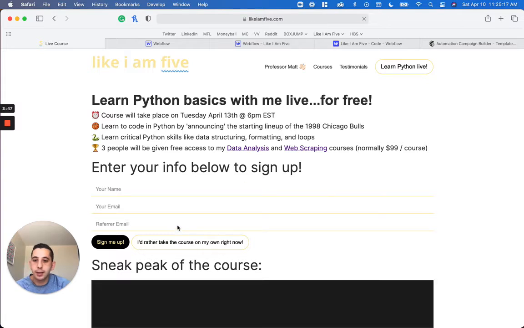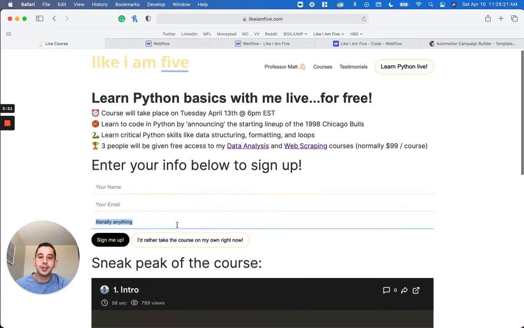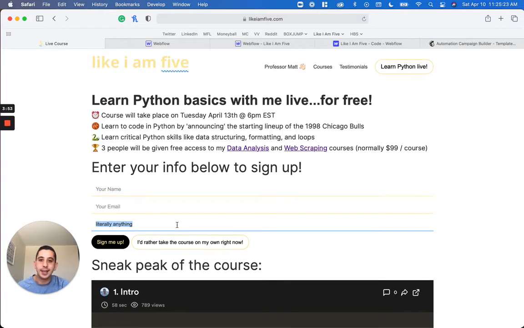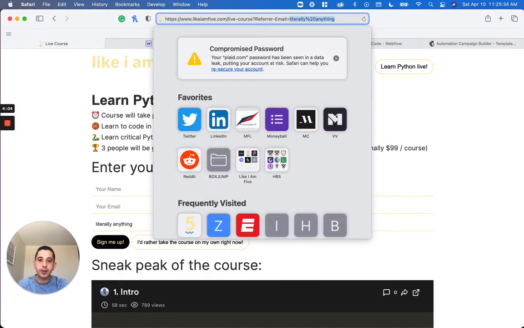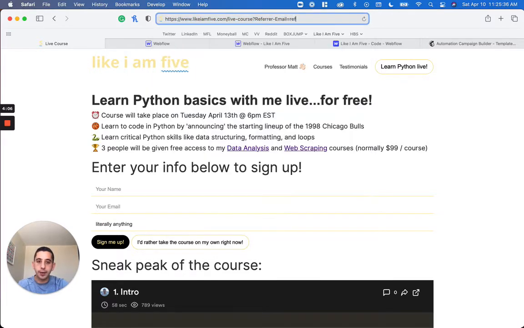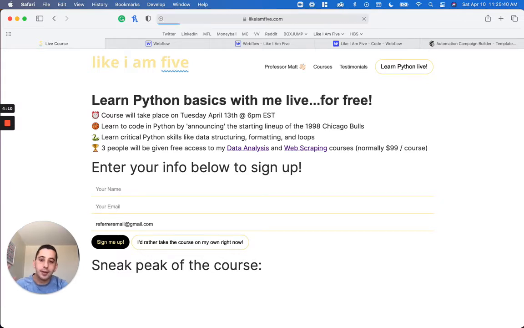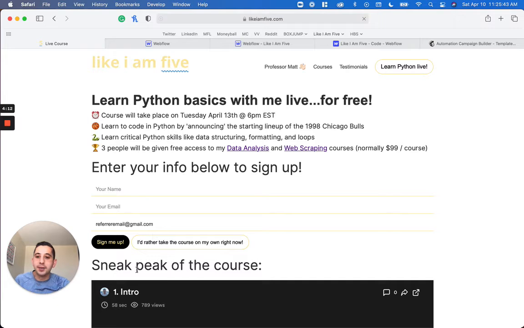And it'll fill in literally anything. So it'll put in whatever text you want. And so you're probably getting a sense now that the way this referral is going to work is I'm going to set up a personal URL for each individual person who signs up that takes their email and inputs it here as the referrer email. So this is going to be the referrer email at gmail.com or whatever their email is. We're just going to auto-populate it here.